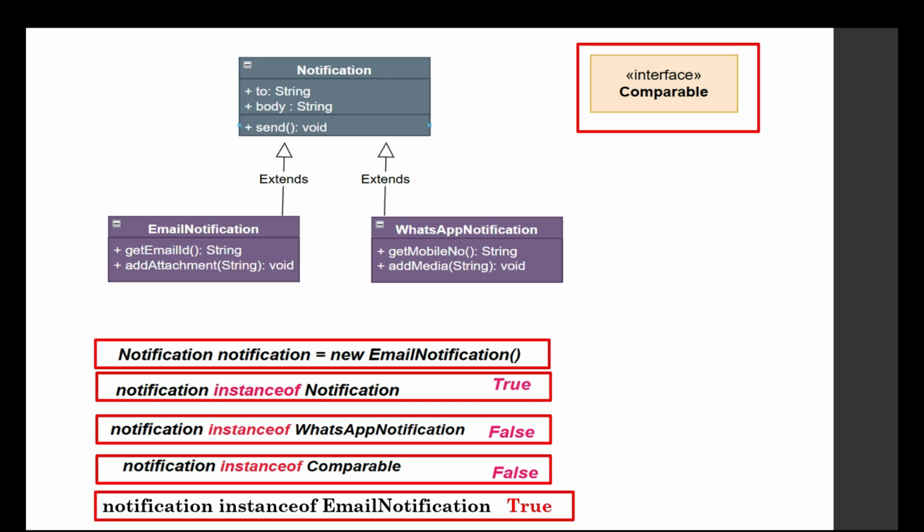So in the last statement, we are checking whether this notification is an instance of EmailNotification. So this is going to return true because the notification reference variable is pointing to the object of EmailNotification, and it is actually an instance of EmailNotification, so this is going to return true.